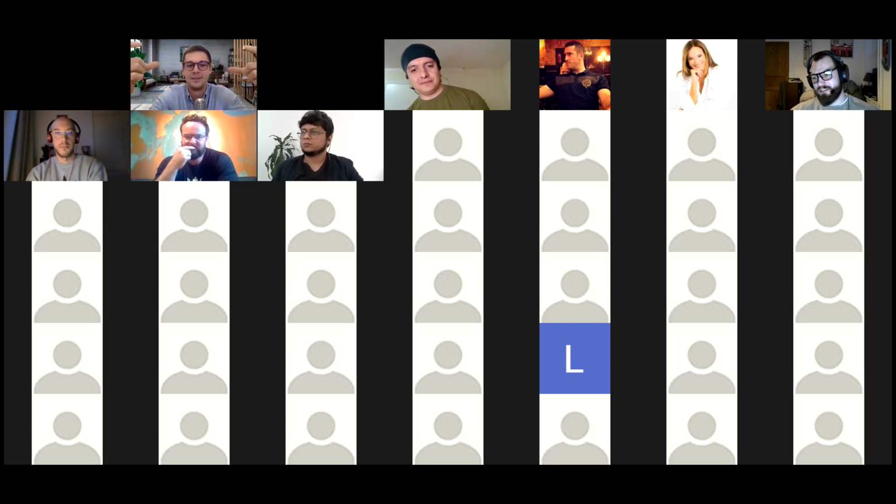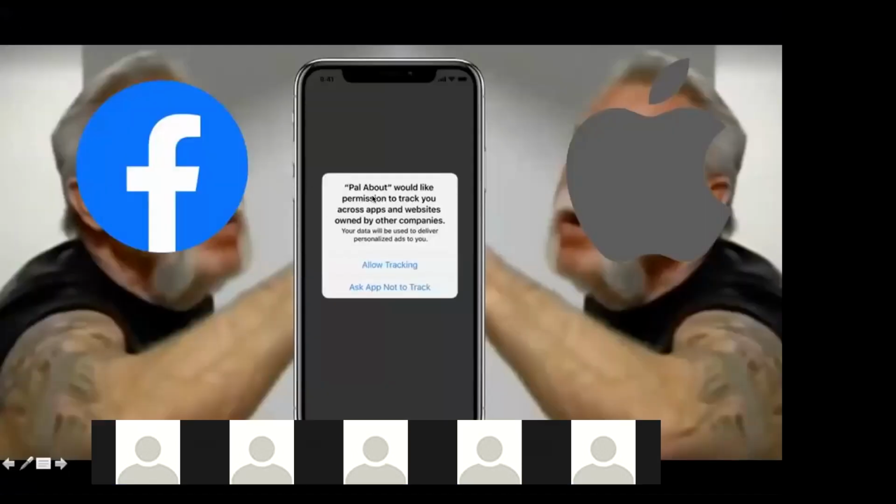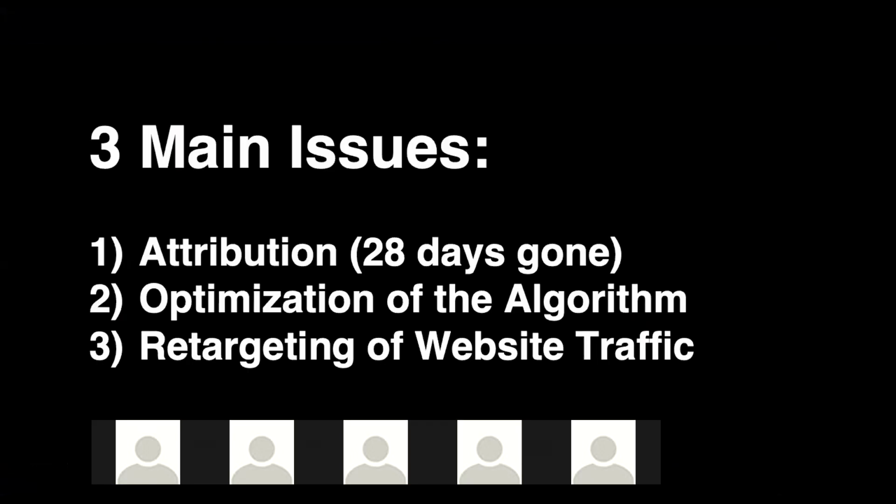I mean, one thing is a cookie banner. The other thing is that you enter Facebook and there is this pop-up that says Facebook wants to track across apps and websites owned by other companies. Your data will be used. That's even less likely, I would say, to be accepted. So we don't know, but it's definitely not the majority who's going to accept it.